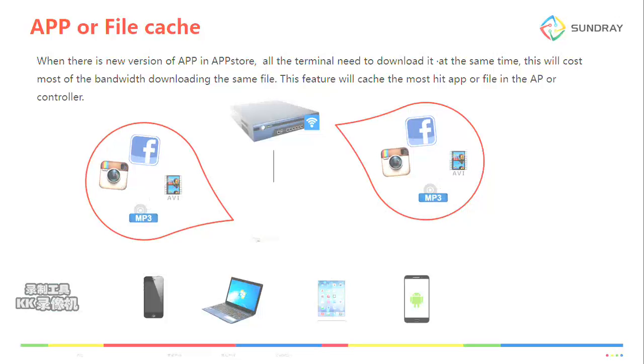How big is the caching size? Actually, by default we set 8 gigabit in the controller. But what's the maximum we can cache? You can see that the entry level controller only has a 33 gigabit hard disk, so we can't set much space for caching. By default it's 8 gigabit, but if we want to cache more, we can change that space.